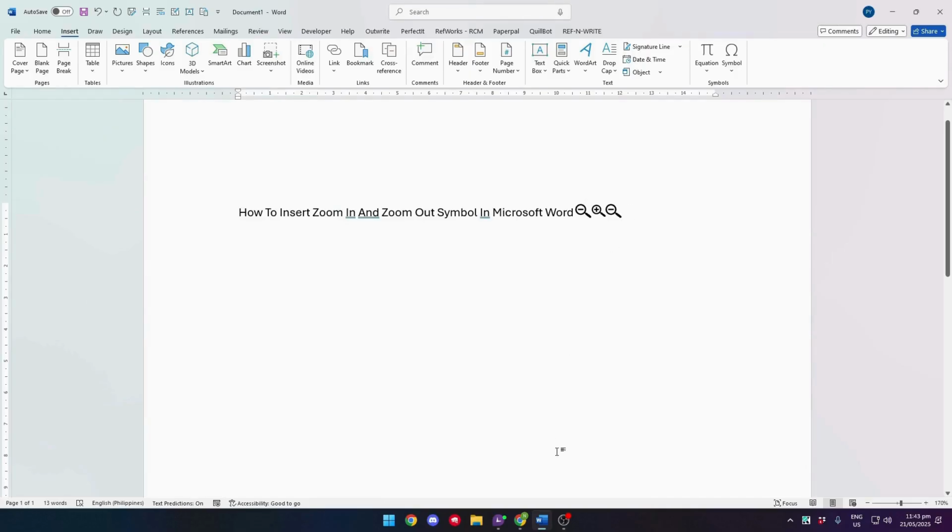And basically, that is how you can insert zoom in and zoom out symbols in Microsoft Word.